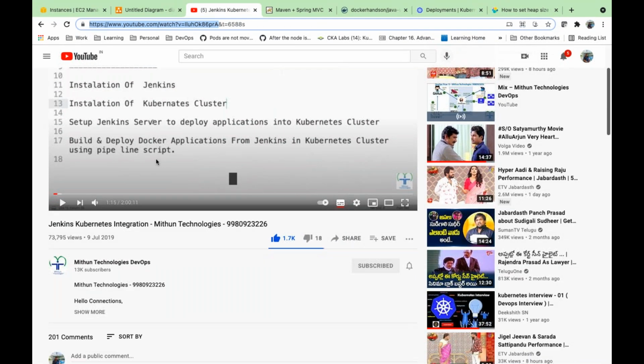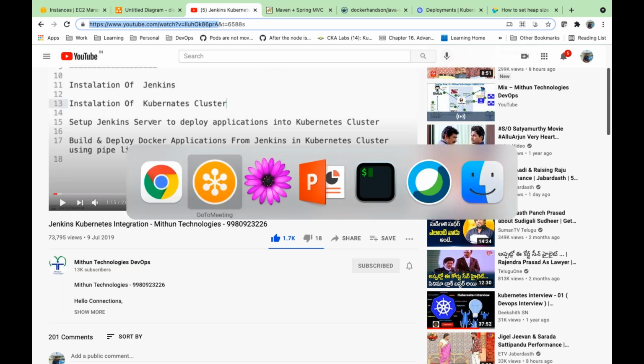And the detailed video is there. And here you configure the kubectl, guys. In this video, there are 2 options.